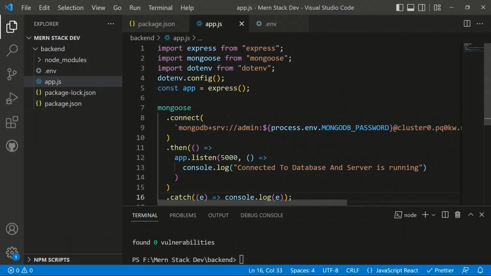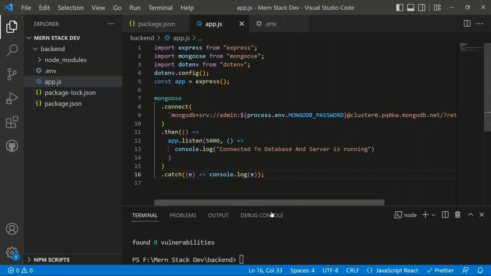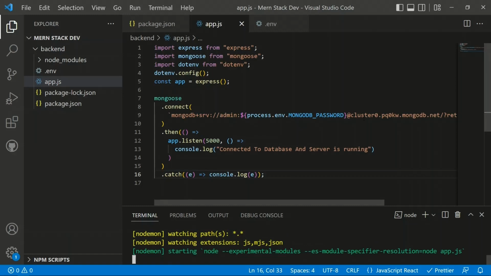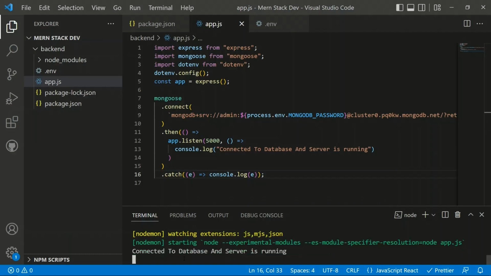Now we can just save, and then run the command npm start. Now we should see if we are able to connect with the MongoDB database. I think we didn't see any log. Now you can see we have the log: connected to database and the server is running. So everything is working perfectly fine in our application.